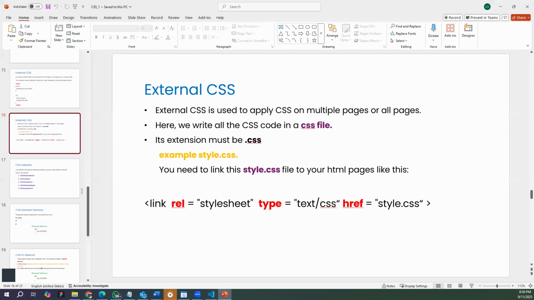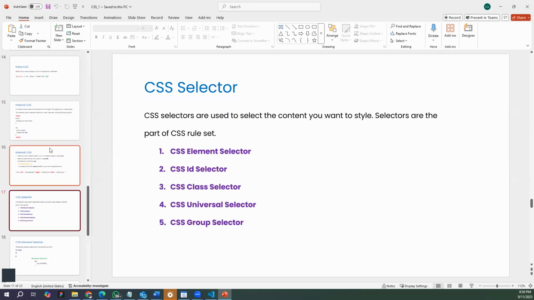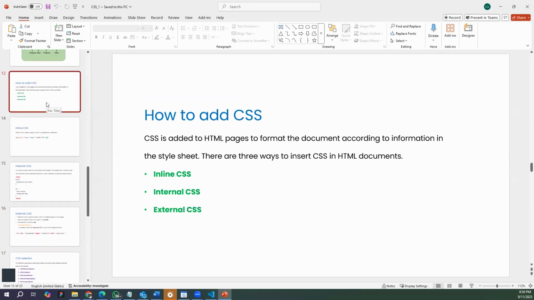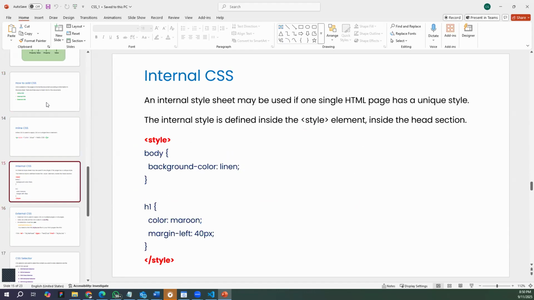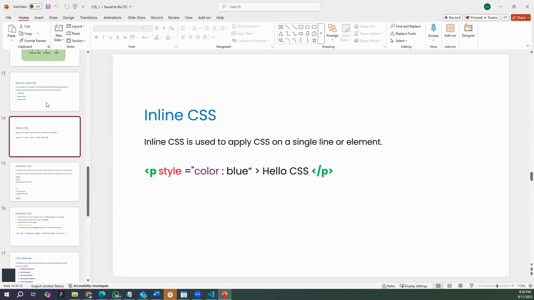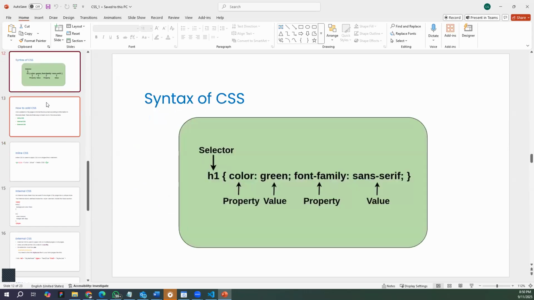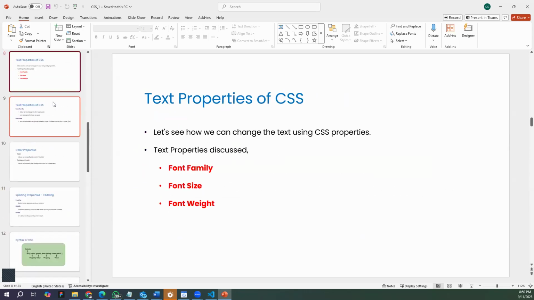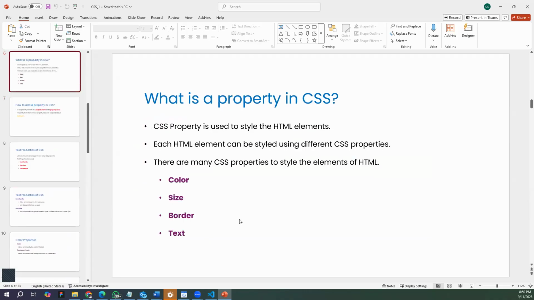Okay. So here what you have learned is those CSS: how to add CSS first inline, internal, external, and these are the ways I can add CSS. I hope you get it. Then what I'm teaching you now are the properties. So let's talk about CSS properties.